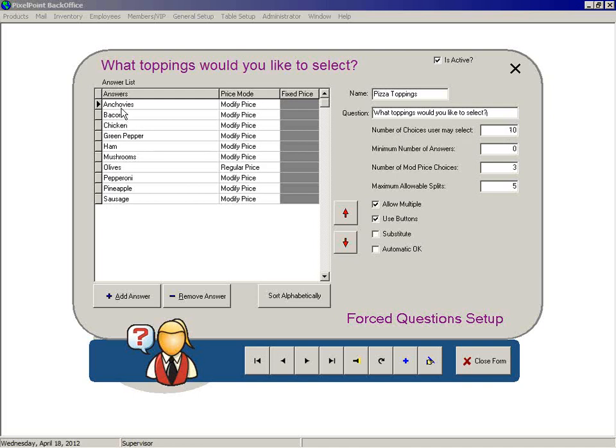In which case, then I can go through and I can say I want this and this and this and that and that and that. And so you can choose that up to a maximum of 10. You can put any number that you want within here.